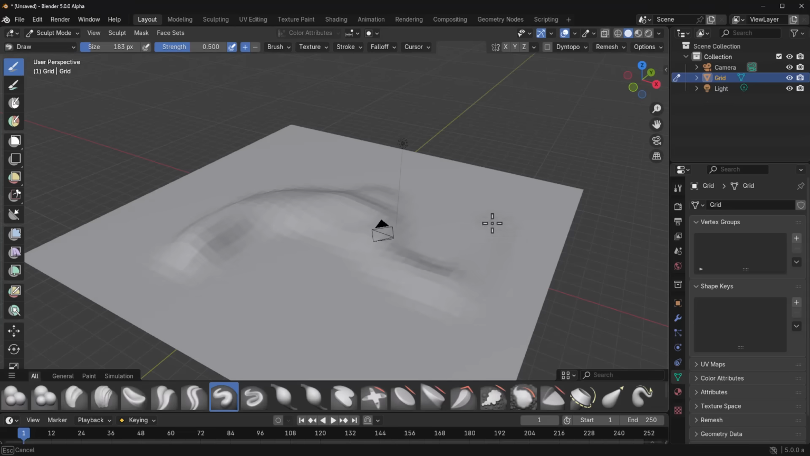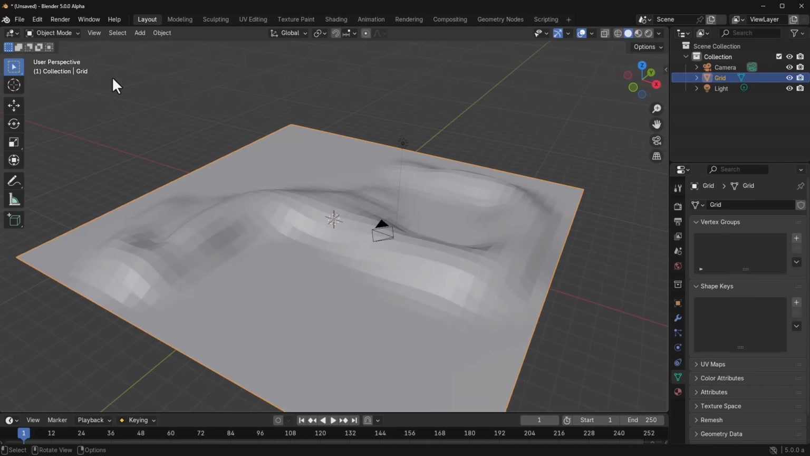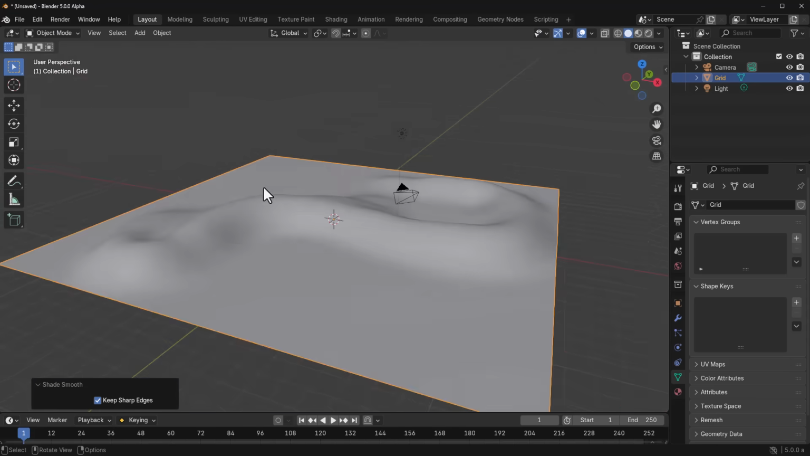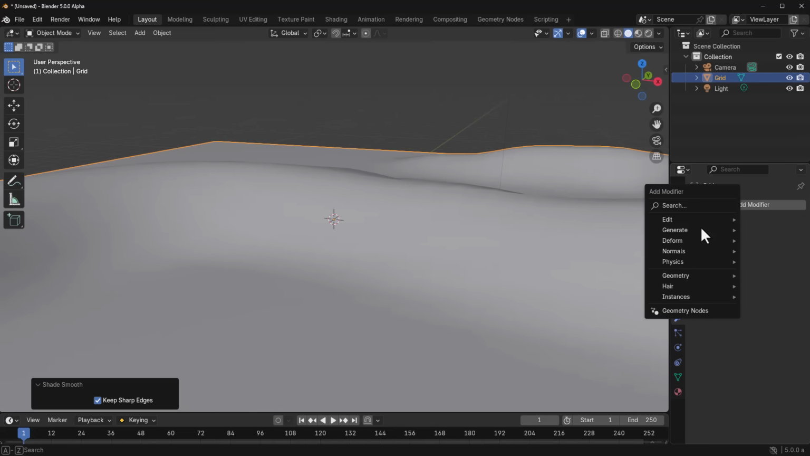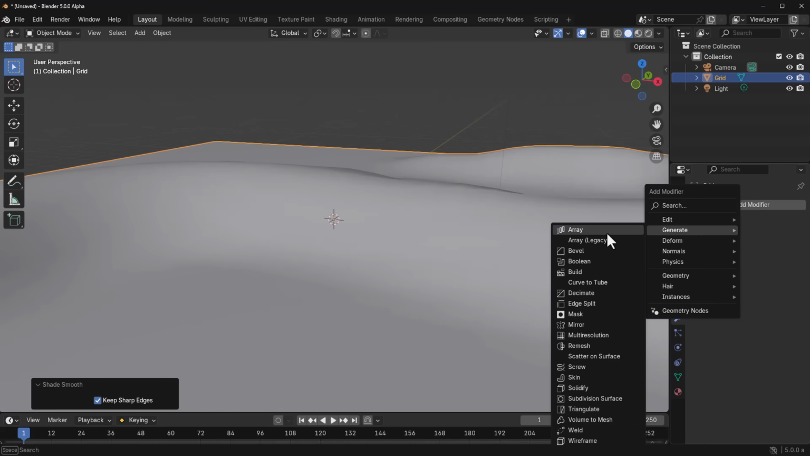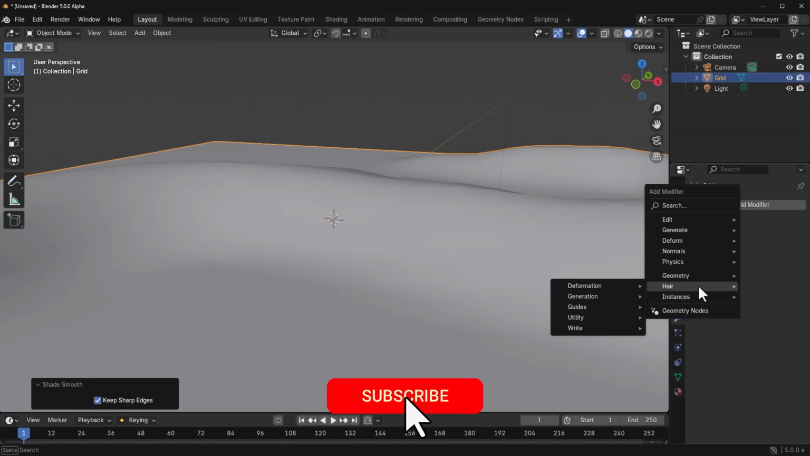And more possibilities are also here with the new set of tools that we have. If we simply go ahead and make this a shaded smooth object and go over to the modifier section, if we click on the plus sign, within the generate section, you'll notice we now have a new array, a new curve to tube, and a scatter on surface. And these are not just the ones you have. You also have the instances.